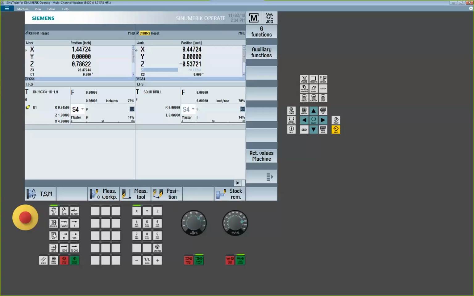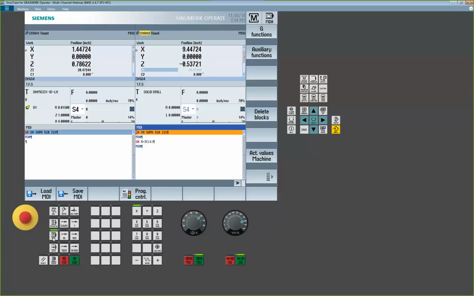So we jump over to MDI, like I normally would in any control. And here we see I just have a quick SUPA command in both of my channels. This is just sending me to a safe retract location. And I see I'm sitting at some value other than those locations. Now, if I was to hit cycle start right now, both of these would execute. However, I may not want both of these to execute. So I got a couple options.